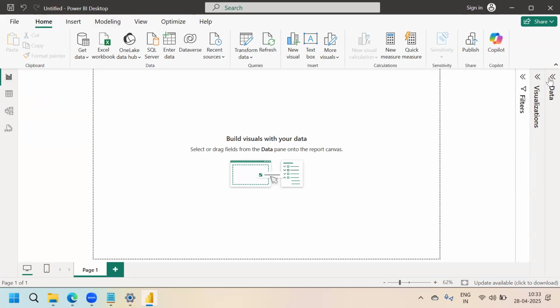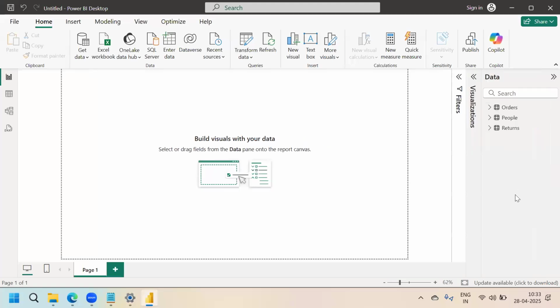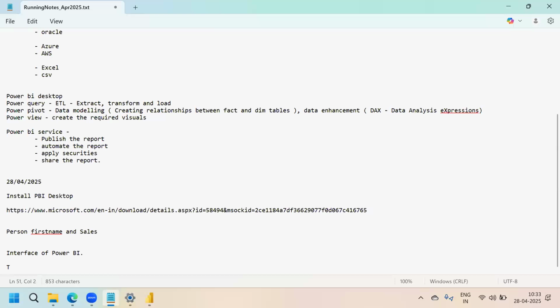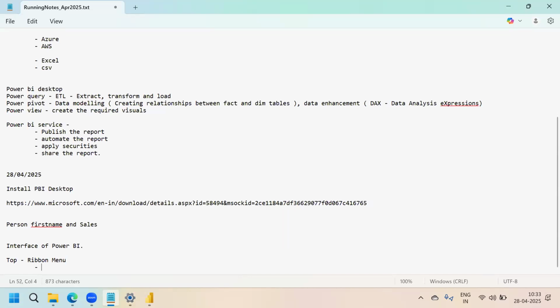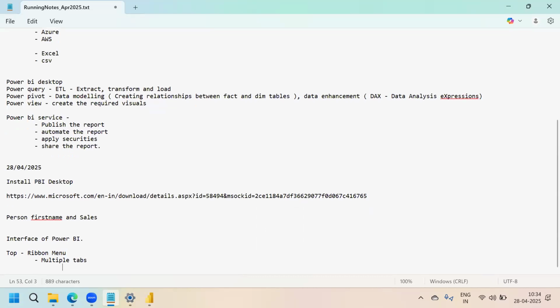And then on the extreme right-hand side, you have something called the data pane. On the extreme right, what do you have? You have the data pane. At the topmost part, what do you have? The ribbon menu, and inside the ribbon menu you have multiple tabs like home, insert, modeling, etc. Different tabs you have.